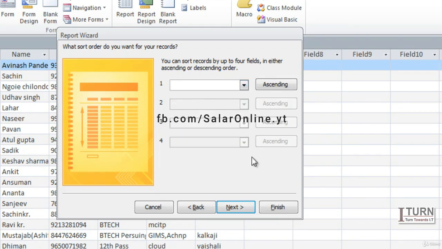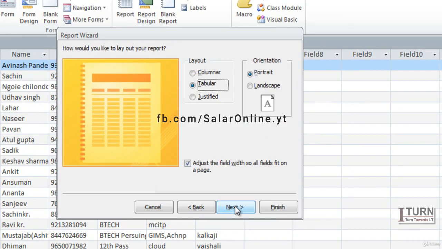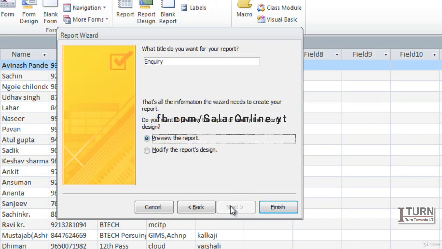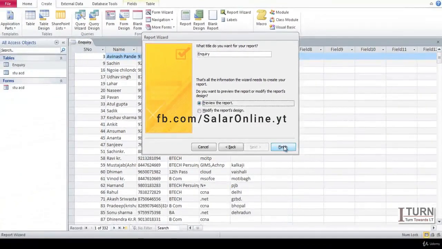You can try this. Click on next, and there are three options through which the layout can be tabular or justified, and I'm going for the tabular option. Orientation is portrait or landscape. I'm going for the portrait right now. Later on you can change it to landscape as well, and click on next. And the first thing is going to preview the report, and click on finish.